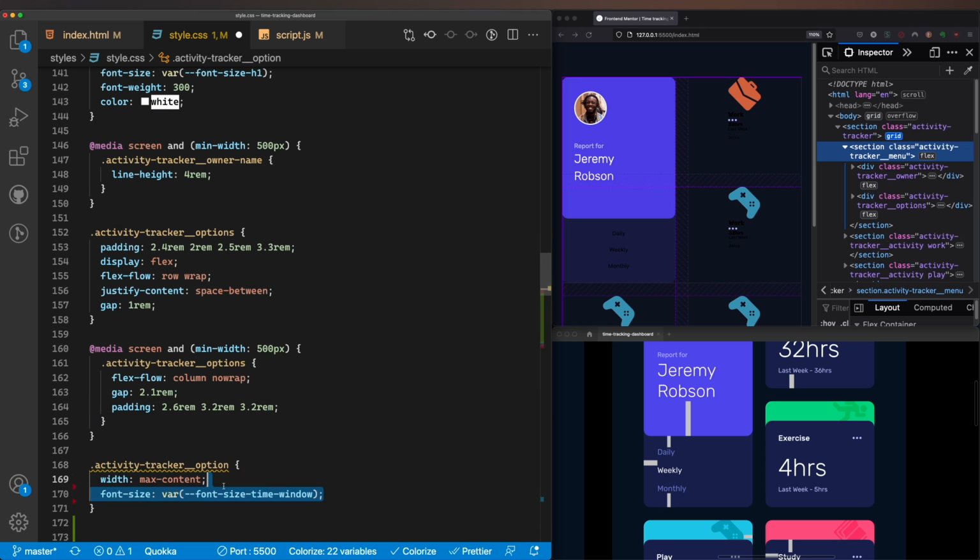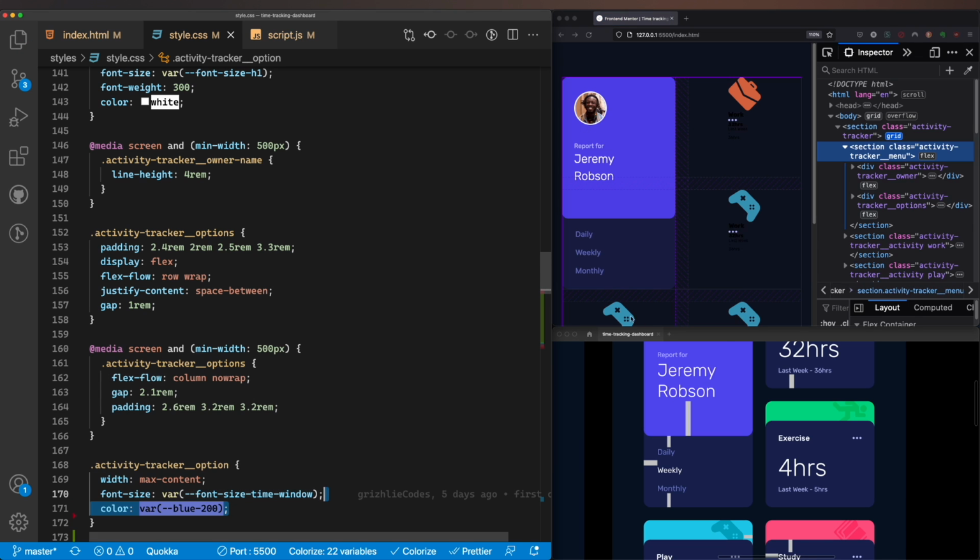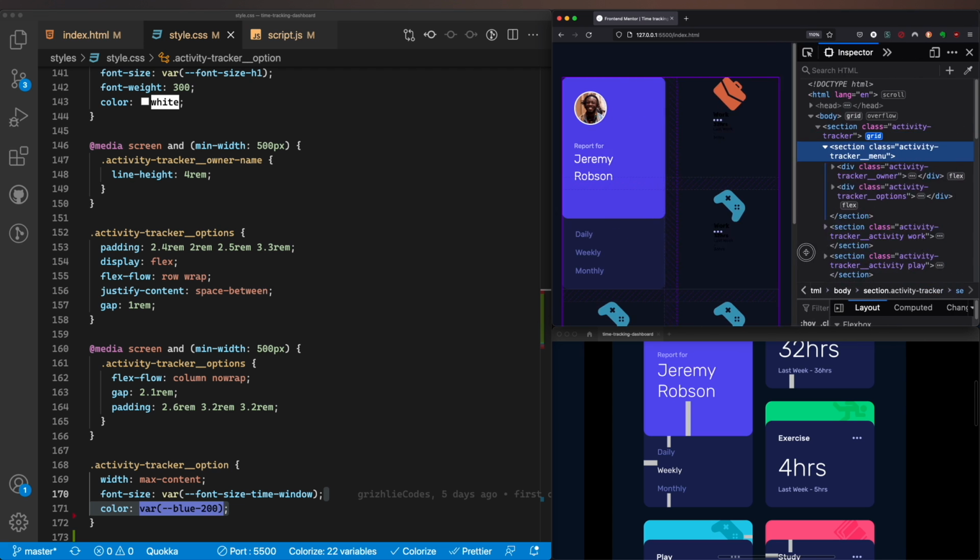Now, our tracker options, we want the width to be max content, as now our buttons will not take 100% width. Buttons are block elements, so they will take as much width as they actually can. So if you replace it with max content, this is fixed. And let's also add a color to these buttons for now. And there you go, you can see that.